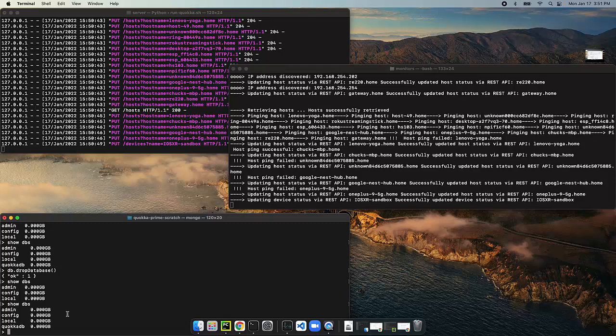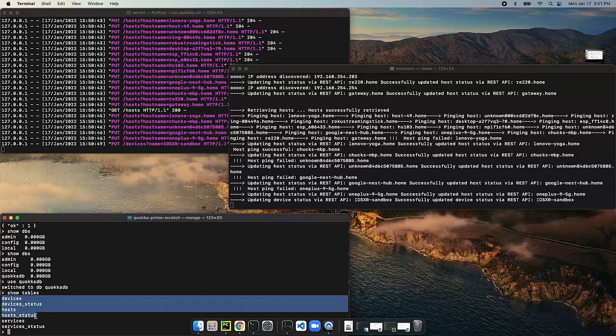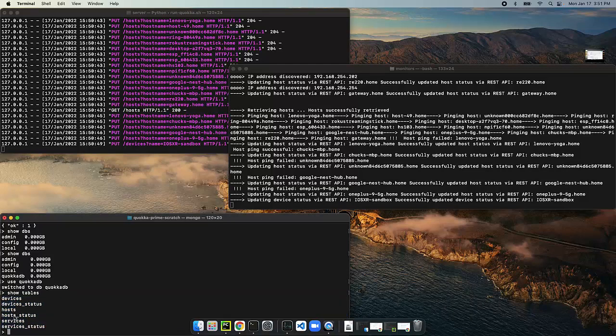But I'm going to say use QuokkaDB. And it's going to tell me that I've switched to DB QuokkaDB. And now what I'm going to do is I'm going to say show tables. So let's look at the tables that exist in QuokkaDB. So I have this devices table, and I have my host table, and I'm also doing status monitoring. So here's host status, service status, etc. So I've got all of this good stuff going and collecting data.